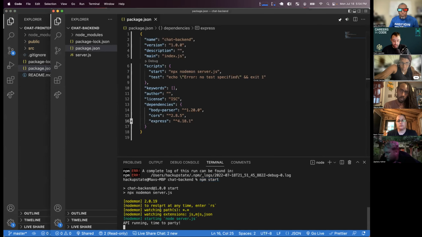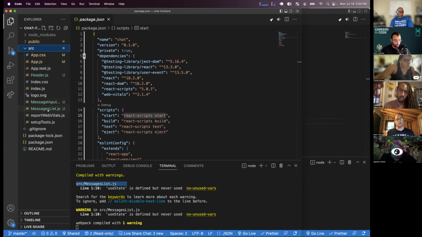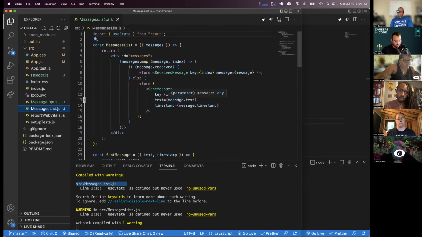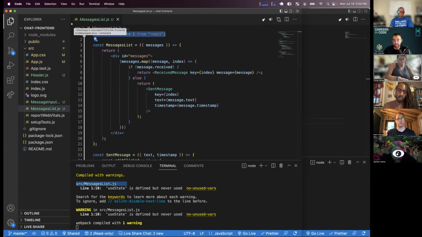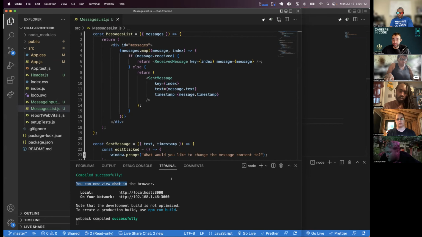So I'm going to npm start and make sure I've got my API running in the background. I'm going to npm start in my front end, and I have a compiled with warnings here. Let's fix that. It's saying MessageList.js, useState is defined but never used. So if we open up messages list, what it is saying is I imported useState here, but I'm not using it. So I'm just going to take that import out. I now have a compiled successfully.